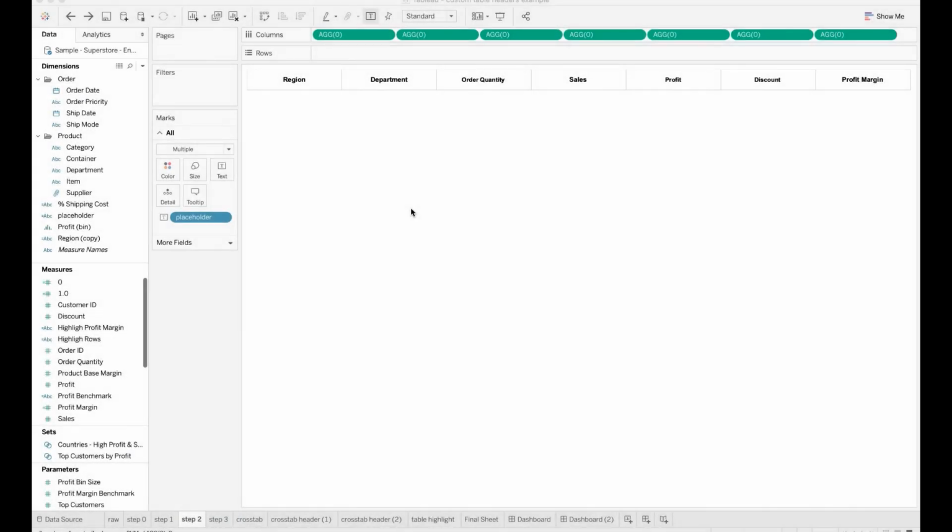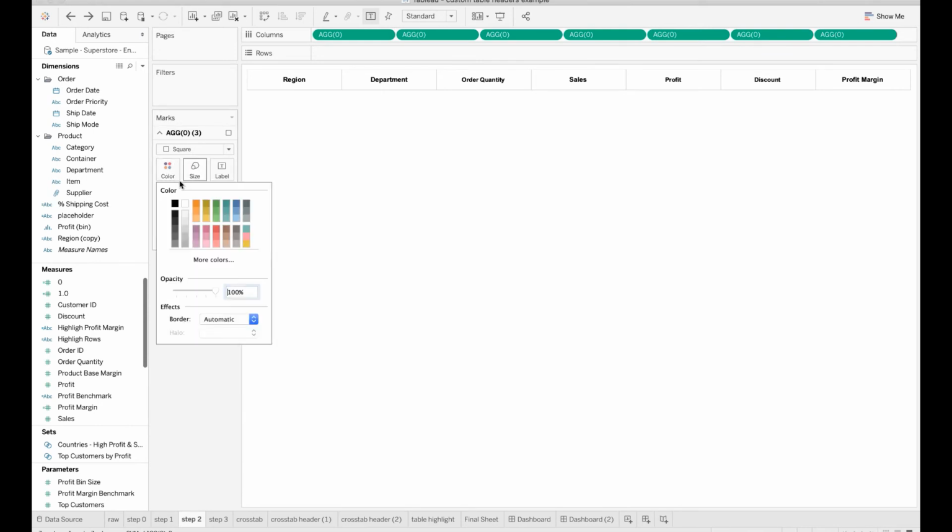Now comes the interesting part. Once you give each of the fields a proper column name, you can go to each of the zero marks card and change the background color. For example, I want to assign the color orange to the order quantity field. Go to the field mark and hit the Color mark. Change the color to orange.